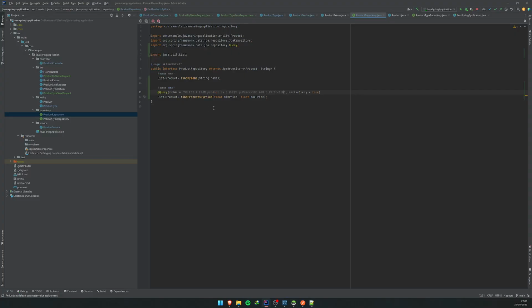Let me just copy this and paste it over here. Now here you can either do it like this, with question mark 1 and question mark 2, where question mark 1 is the first parameter and question mark 2 is the second one. Actually, there is another way to do it. I don't remember exactly what it is, but it is some sort of annotation like a dollar sign and then curly braces or something like that.